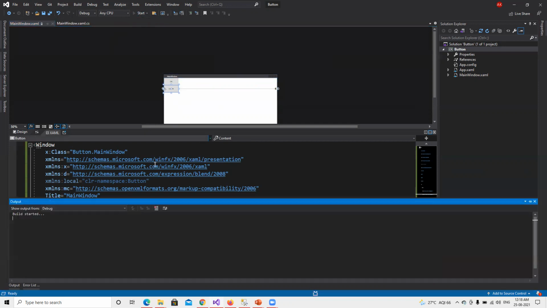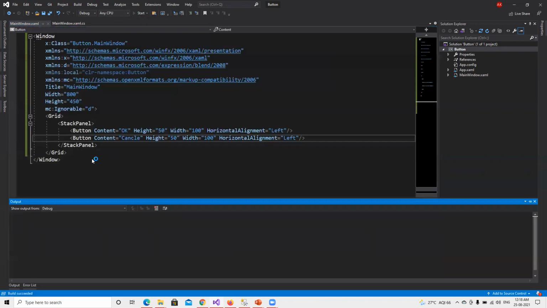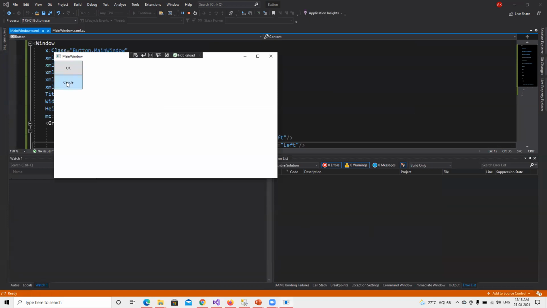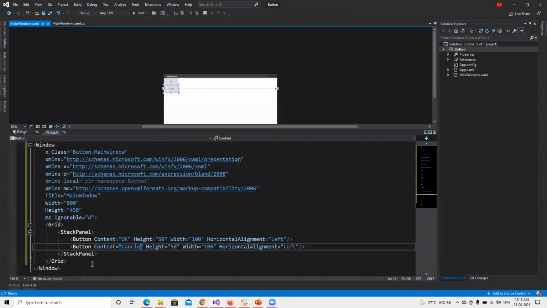So if we go ahead and run those, we can see that OK and cancel button. Now if I click, nothing is going to happen, and both are touching each other. They overlap. So now what we can do is, if I go ahead and put that margin here. Okay, so as we know, margin of 10.